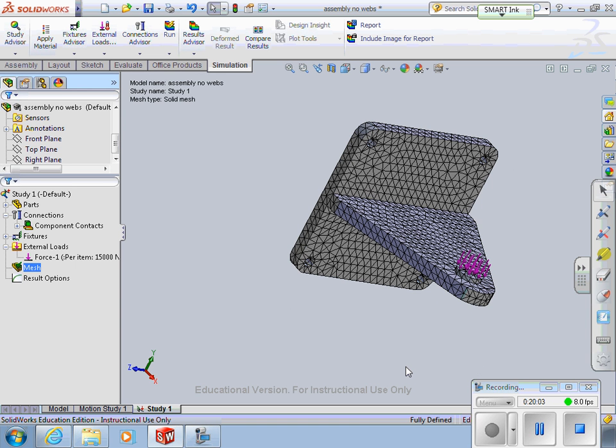Hang on. There we go. That's done. So when you get a load of triangles all over the front of your object, then you know the mesh is complete. We're now ready to get results of some analyses. Okay? So those are the three things you've got to set up. You've got to set your mesh up, you've got to set your load up, and you've got to set some kind of fixture at least somewhere on your object.